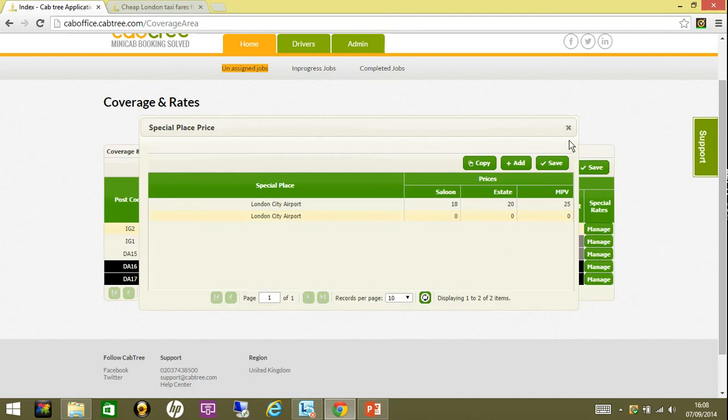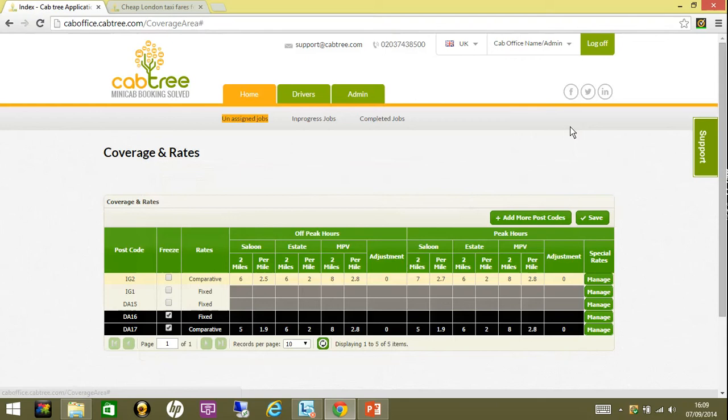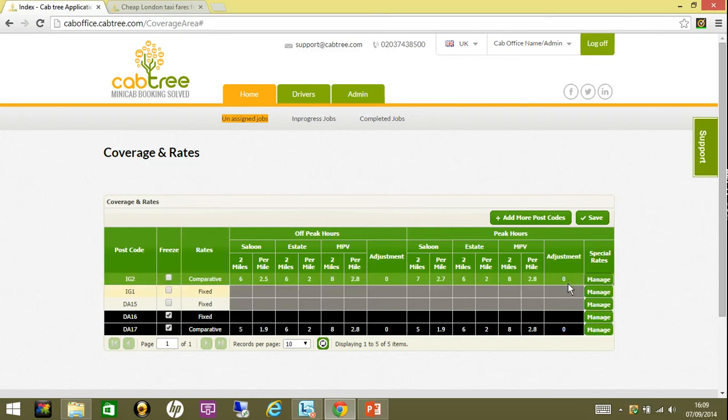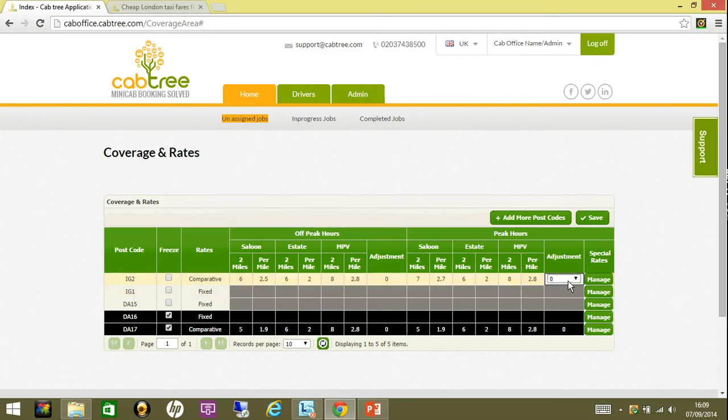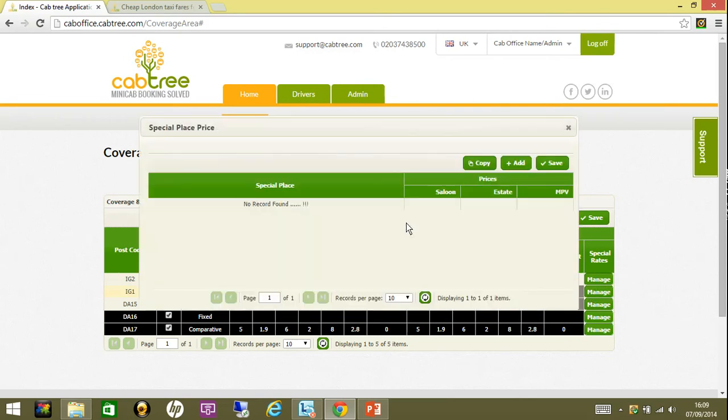Specifying the rates for the special destination, you need to do this for every postcode which you cover. Let's say from IG1 to London City Airport, you will have to specify a special rate for IG1, and the same with IG2. Sorry, for IG1, IG2 you have specified, and for IG1 you also need to specify, because you see there is no airport rate.